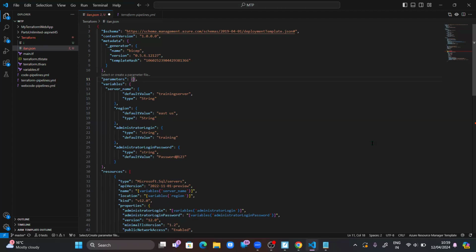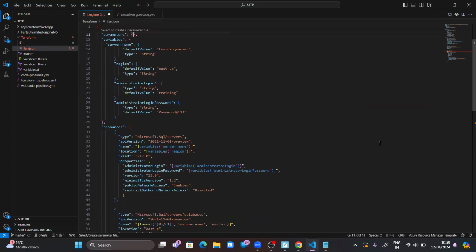So variables are always inside the template, inside the ARM template, inside the JSON file. And resources, obviously, are whatever resources you want to create.